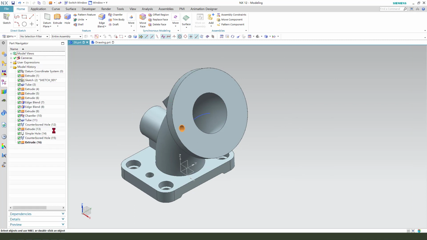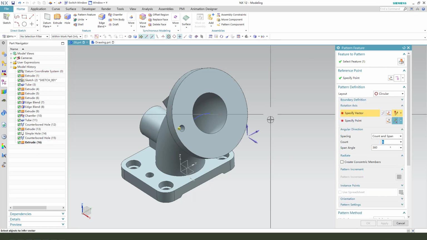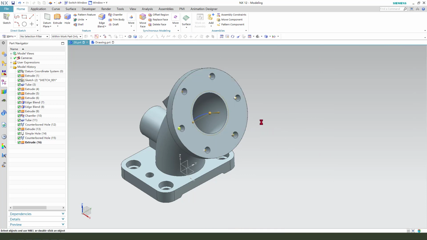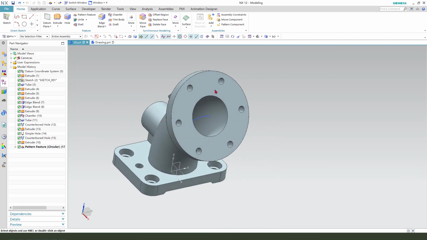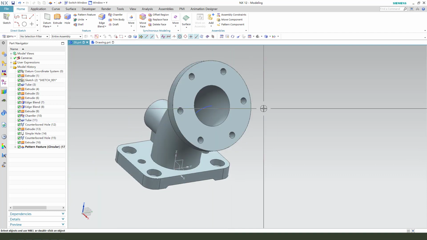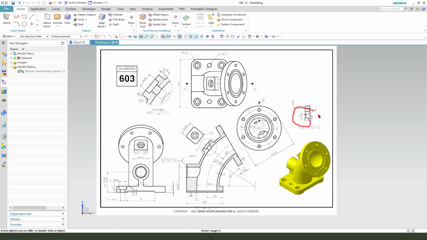Next we need to select extrude and pattern feature. Circle, select point. Okay. Perfect. Next we need to create this pocket feature. So here, radius 2 mm.